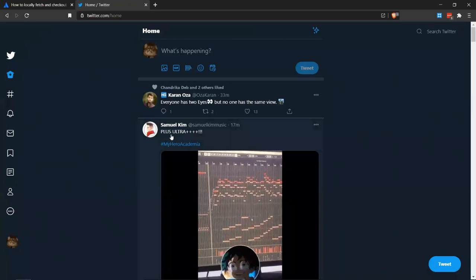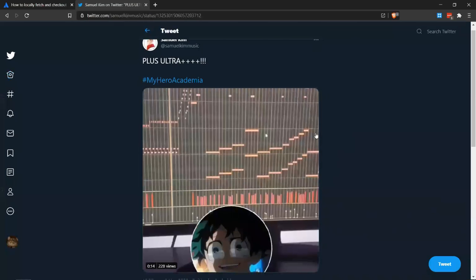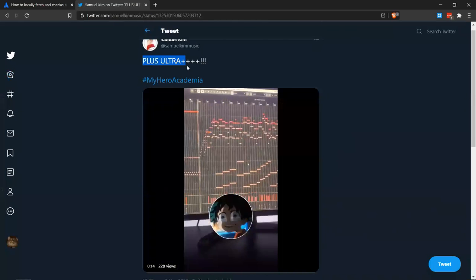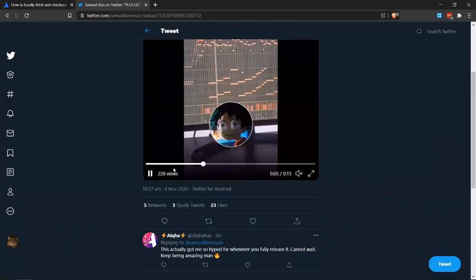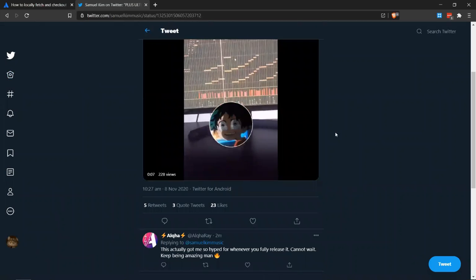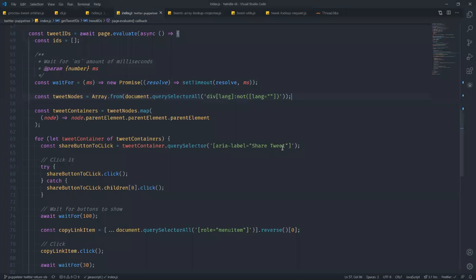So this part, starting from plus ultra and then going down to here, where the video finishes, that part is enclosed in this selector. So in this selector, we are basically getting the main stuff out of it.